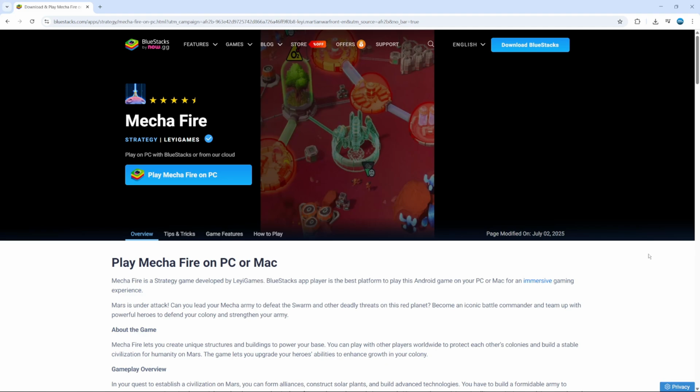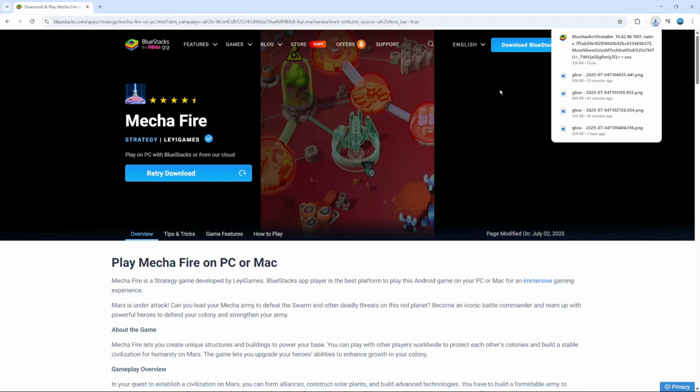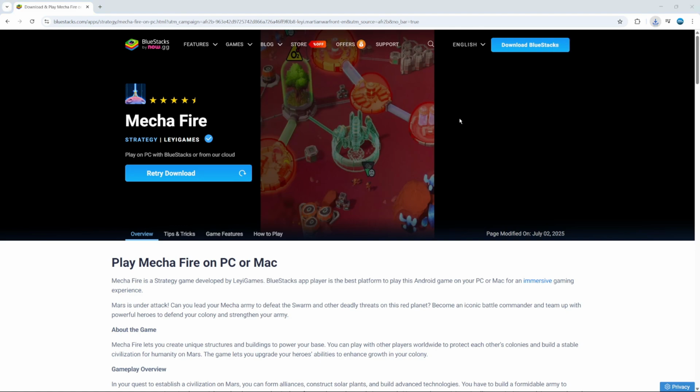Now to get started with this, if you come below this video, in the video description there will be a link to click, and what that's going to do is take you across to the official website, which is going to look like this. On this website you're going to see a Play Mecha on PC button. Give that a click to download BlueStacks onto your PC. Once BlueStacks has finished downloading, give it a click and just run through the steps to install BlueStacks on your PC.